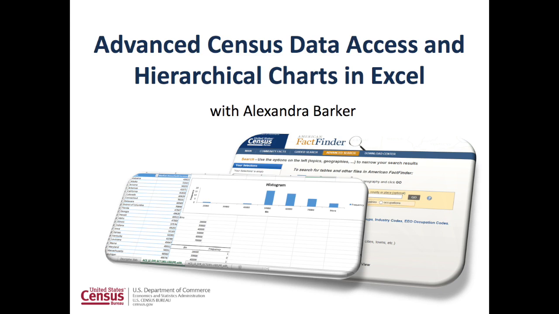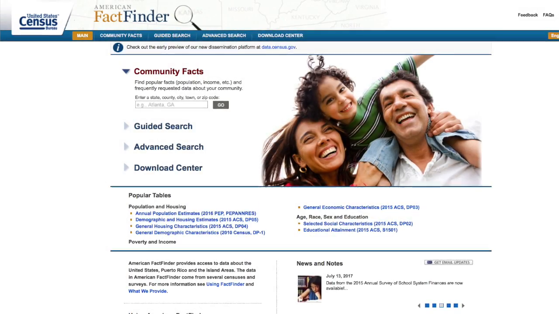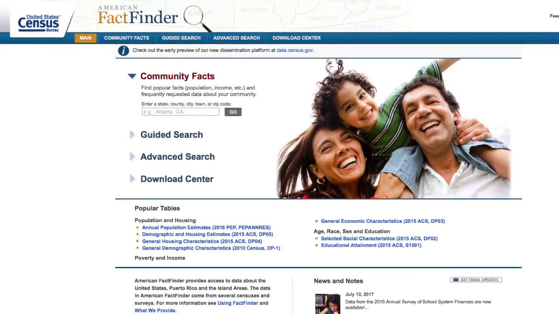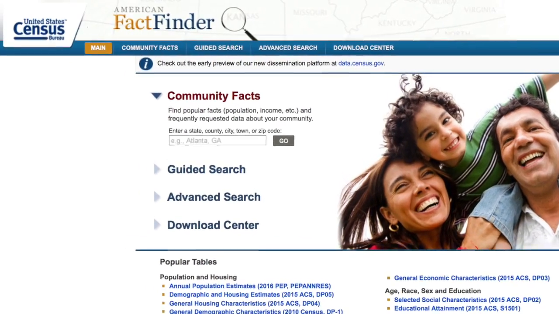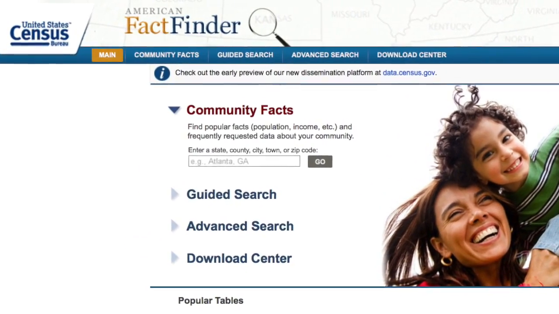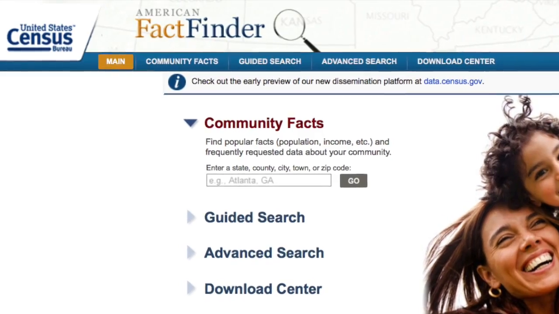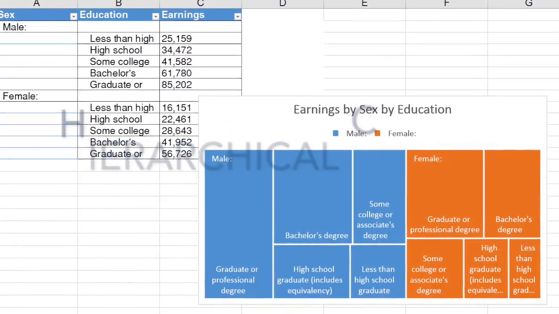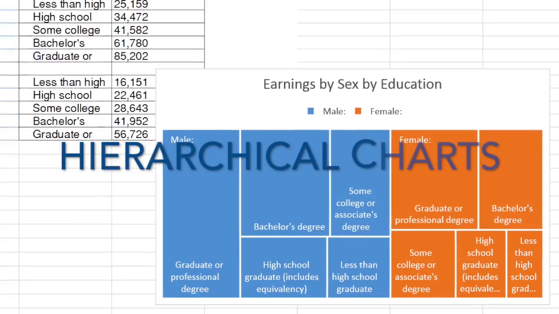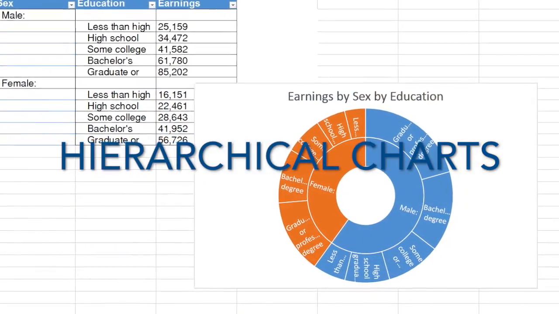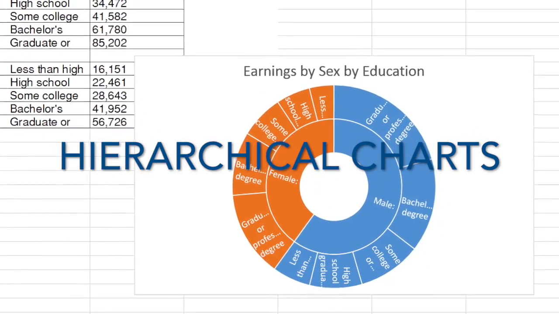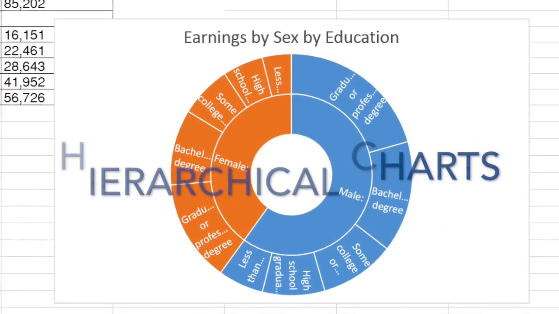During this tutorial, you will learn how to create hierarchical charts using census data in Excel. In this section, we will explore two topics. First, we will look at how to search for detailed tables using the advanced search feature in the American Fact Finder. Then, we will modify and download a dataset and use that to create a hierarchical chart, which is a chart that highlights data in multiple categories. So let's do it.